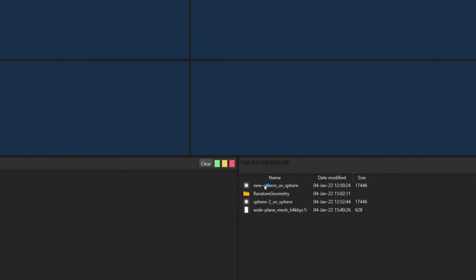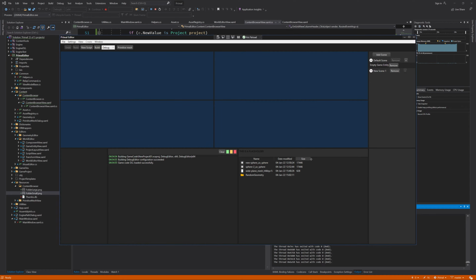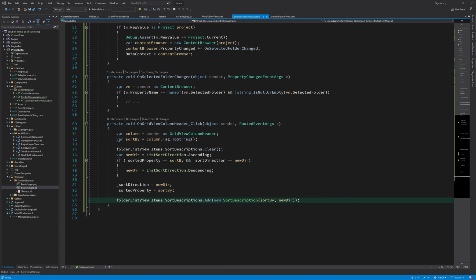We can run the editor and see that now we are able to sort the rows in the list by clicking any column header. One more thing that I noticed is that we can resize the columns and make them really narrow. And I'd like to set a minimum width for the columns.